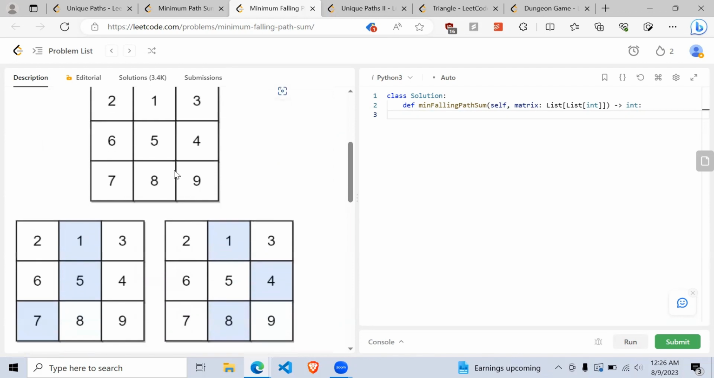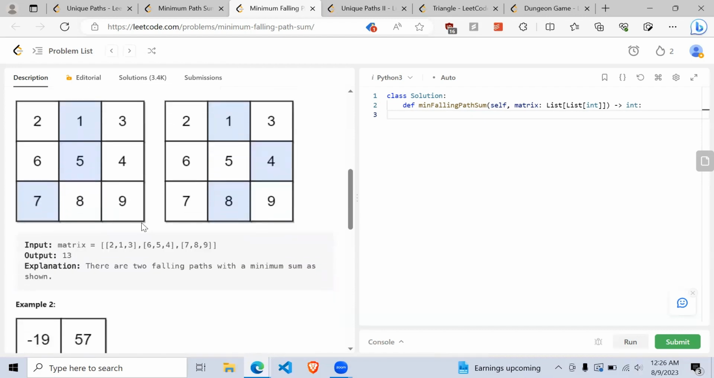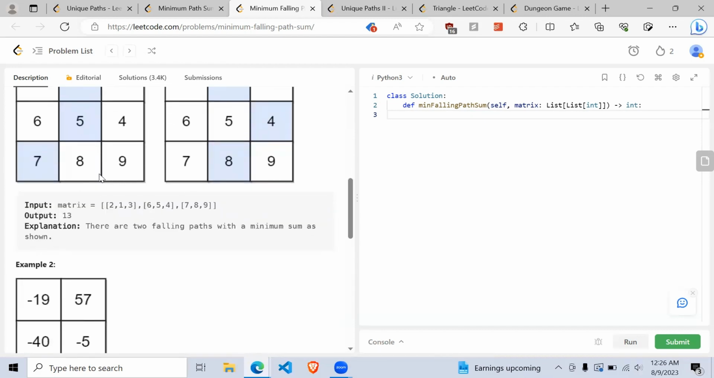And another big thing here is that there's no set goal, right? The set goal is just the bottom row. So once you reach the bottom row, you want to take the minimum of all of them.